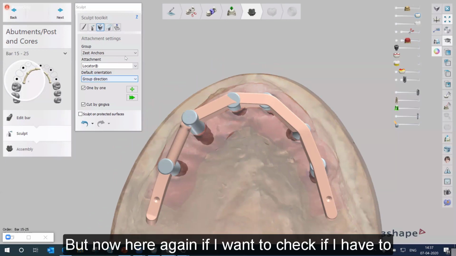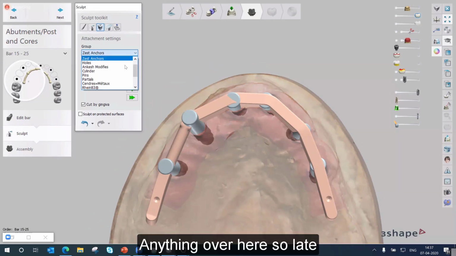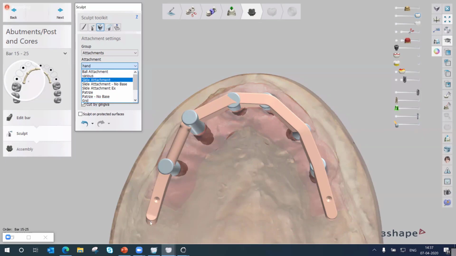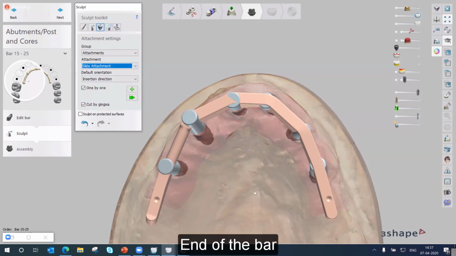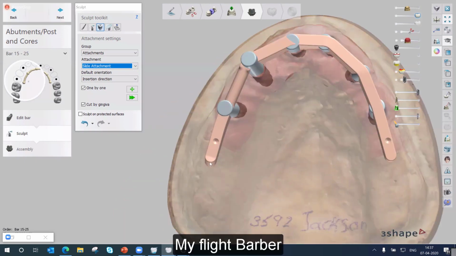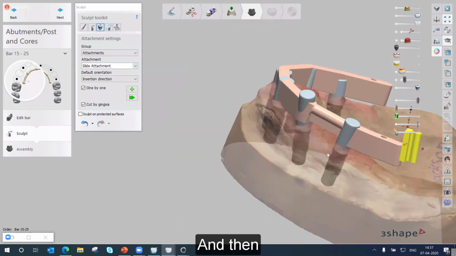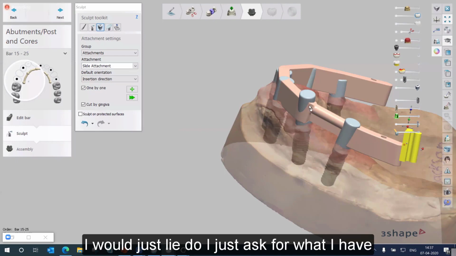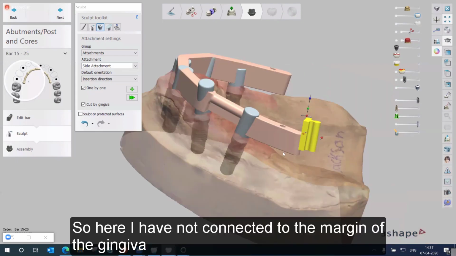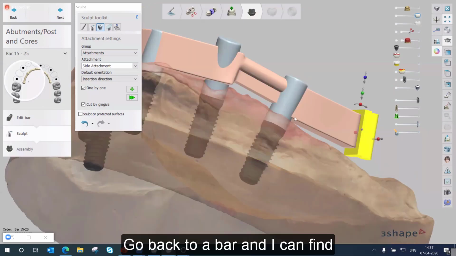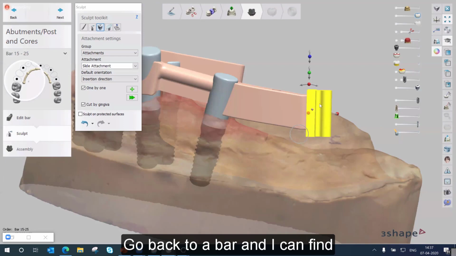But now again, if I want to check if I have to put anything over here, let's go to attachments, and I would select a different type of attachment, maybe a slide attachment. Normally a slide attachment remains at the end of the bar. Of course this is not my flat bar, but if I assume this is a flat bar, I could have placed it over here exactly, and then adjust it as per what I have. Here I have not connected it to the margin up to the gingiva, but of course I can go back to the bar and connect it to the gingiva. So this attachment would be easier for me to apply.